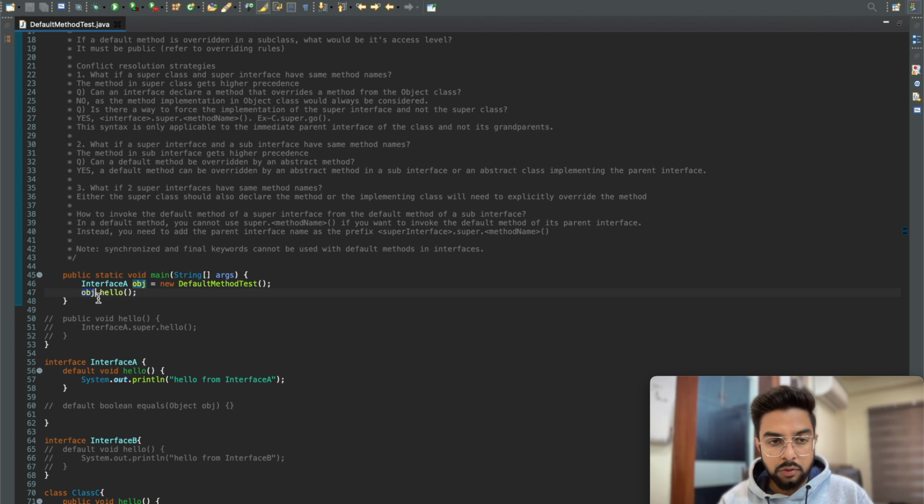So I want that the object obj should invoke the hello method from interface A and not class C. Is there a way I can do it? Yes, there is a way. I can just implement the hello method in default method test and then invoke the method hello of the interface A from within it. So let's quickly see this as well.